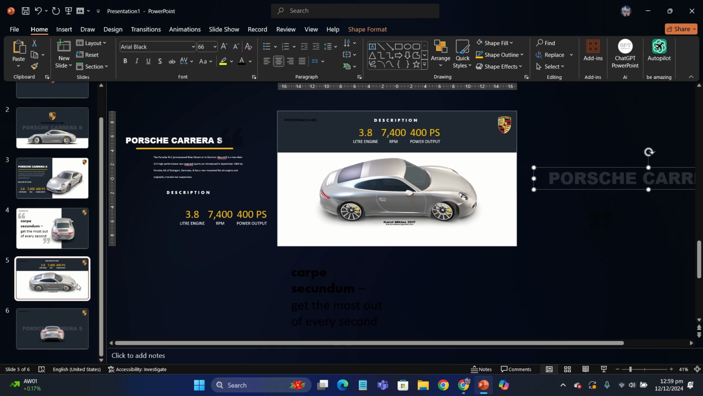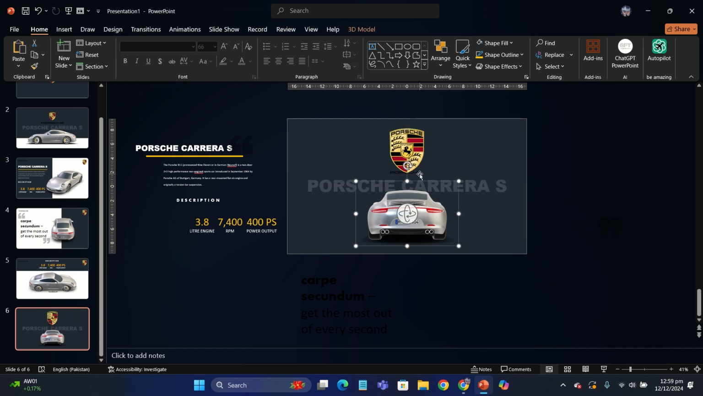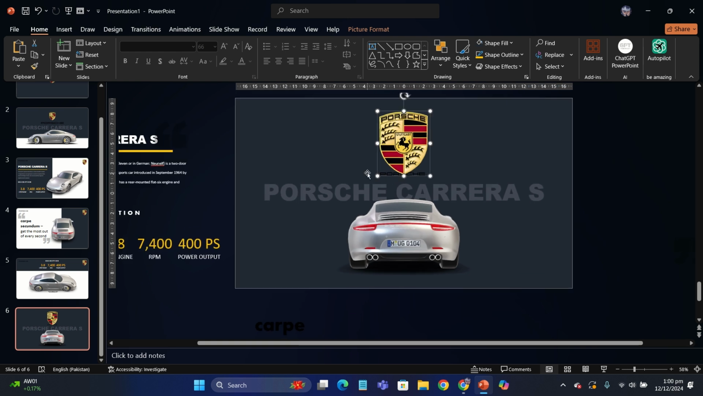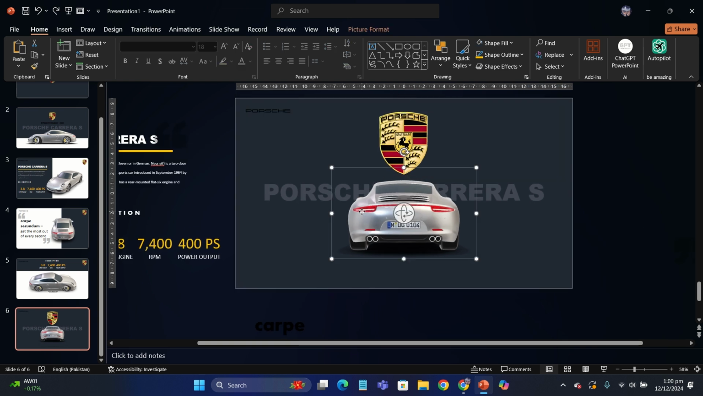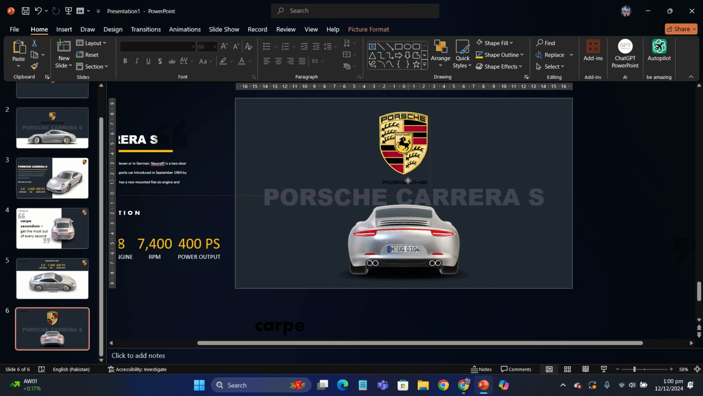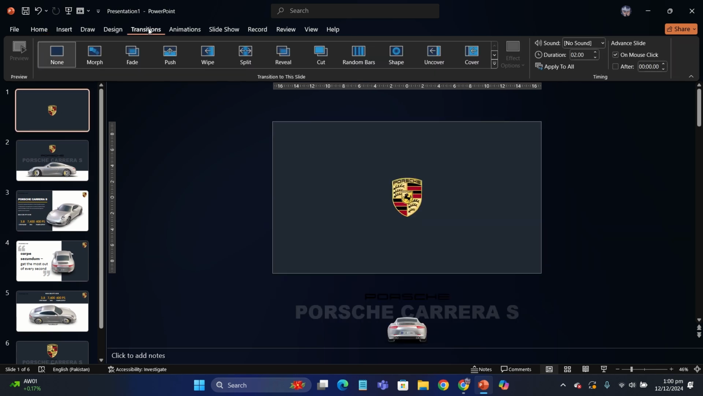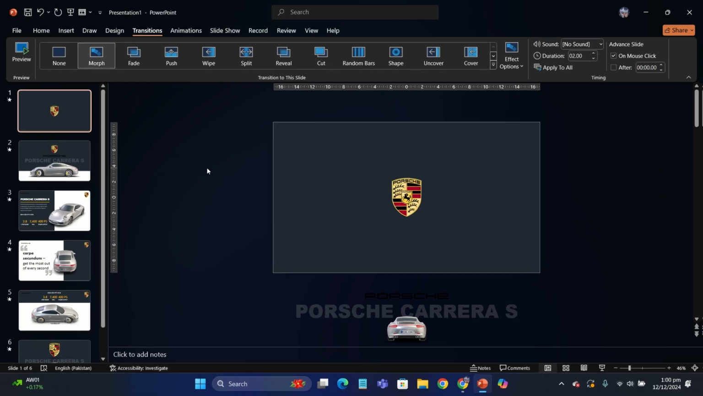Now paste this text right onto the previous slide, and move it to the right side of the slide, out of the template. For the logo, increase its size. Let me put this car below and decrease the logo size a bit. And here you go. Move this text right below as well, and the logo text goes right here. Now go to the first slide, Transitions tab, click on Morph transition, and then apply it to all.